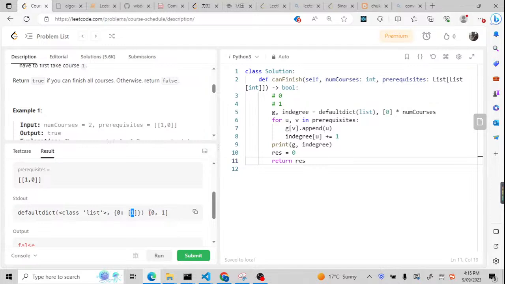If you understand this, the rest should be much easier. We always use the zeros inside the in-degree array to count how many courses we can finish first. If the result equals the number of courses, it means we can always finish the courses. Now let me delete these lines and continue with the BFS.